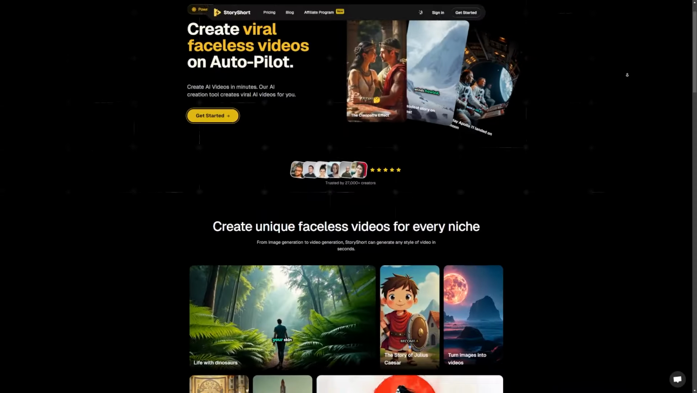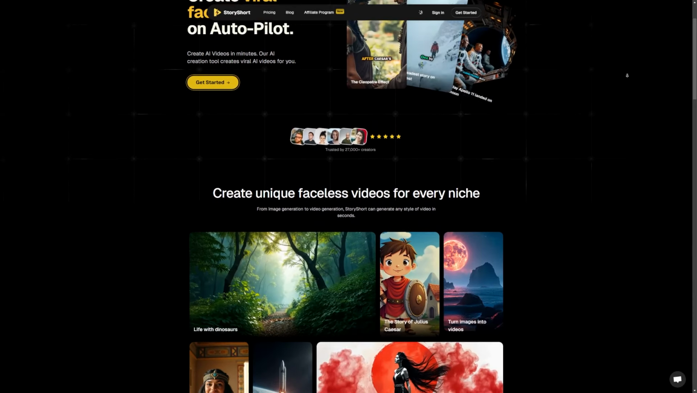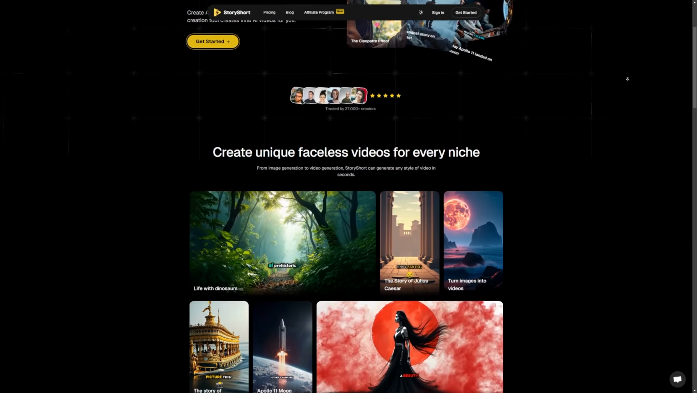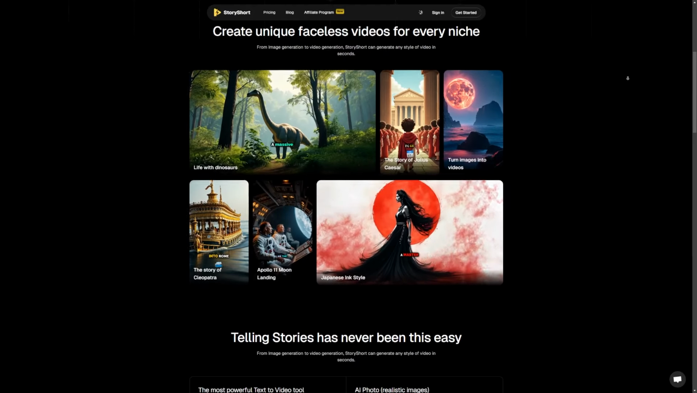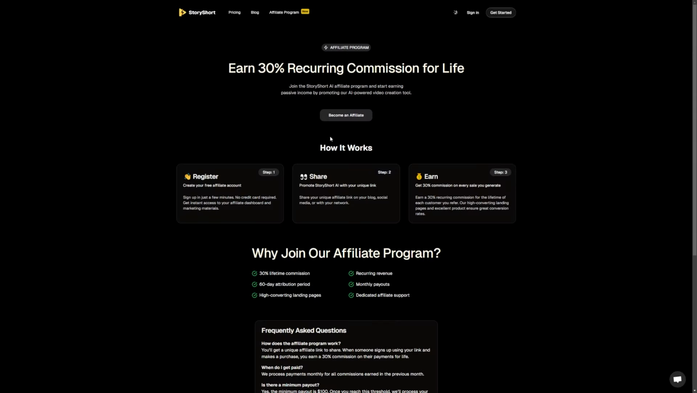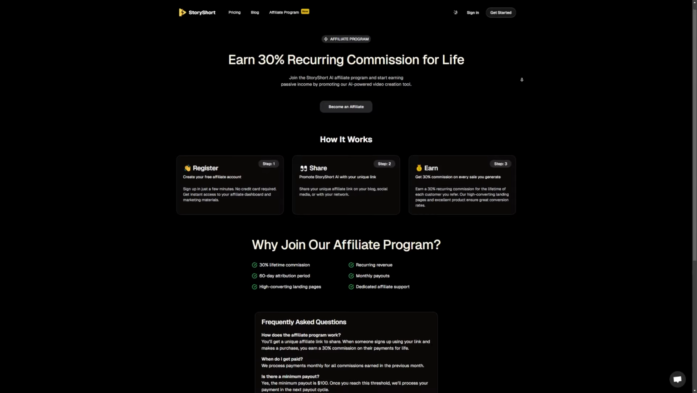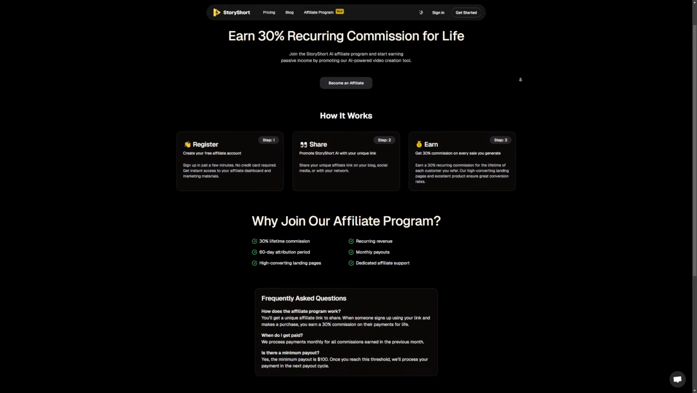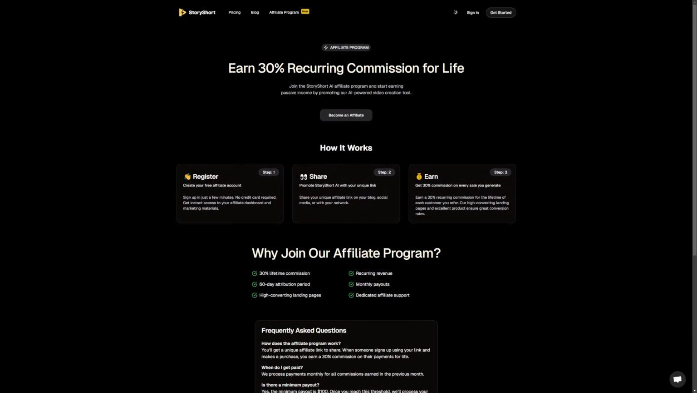I came across this tool called StoryShort from Grok's recommendations. This AI software creates automated short-form content, and they offer a 30% recurring commission. That means, if someone signs up through your link and pays for the service every month, you get 30% of that payment every single time. That's what makes this business model so powerful. Recurring commissions stack up over time, allowing you to make more money without constantly chasing new customers.